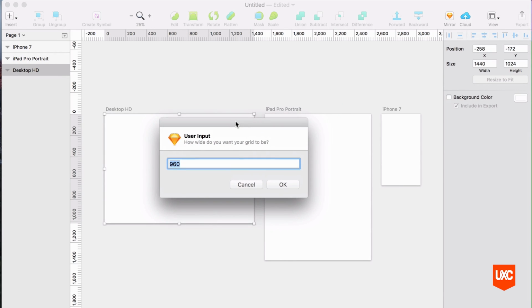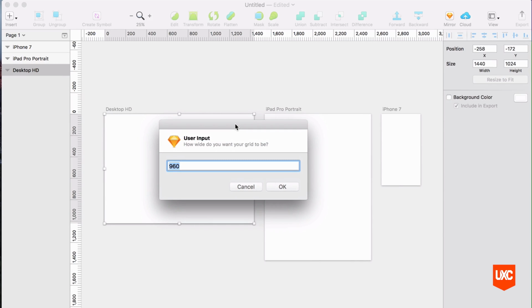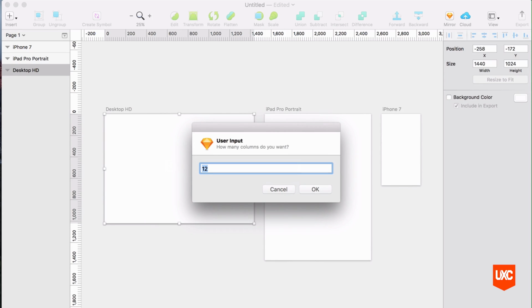Okay, so it's asking us for the width of our website. So this is the maximum width. So let's say, for example's sake, the maximum width of our website in this instance will be 1280 pixels, which is quite a common size.